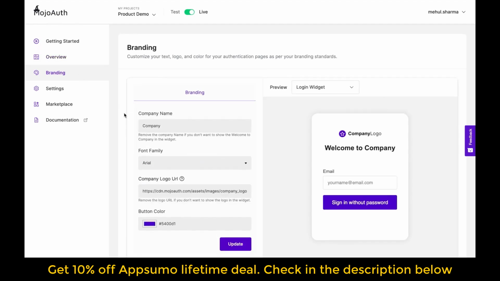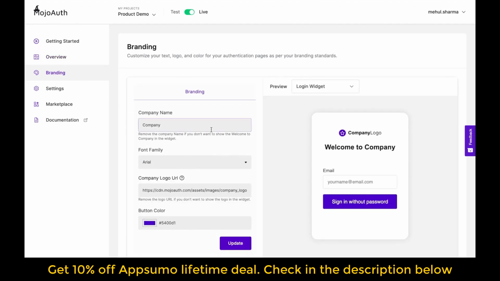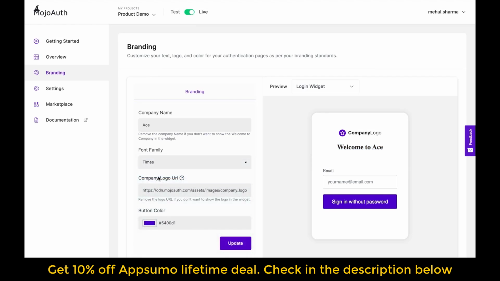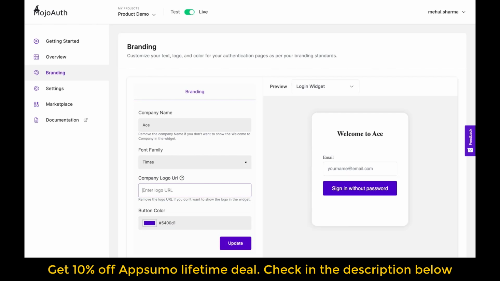In the branding section, MojoAuth provides you the option to customize your JS widget according to your needs and the theme of your website. For example, you can change your company name and it's instantly visible on the authentication widget. You can also change your font family to whatever theme you like. Here you can change the company logo URL, or you can just completely remove the URL if you don't want any logo to show on your authentication widget.